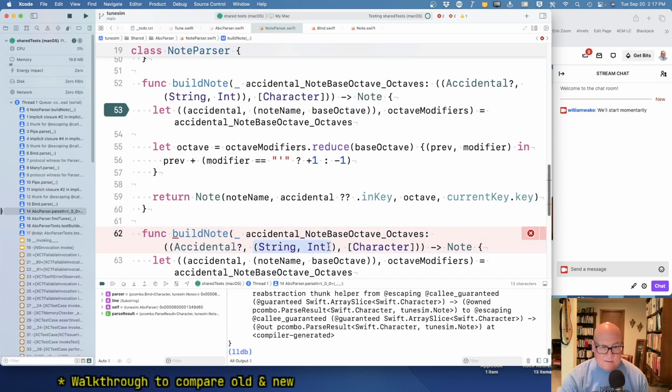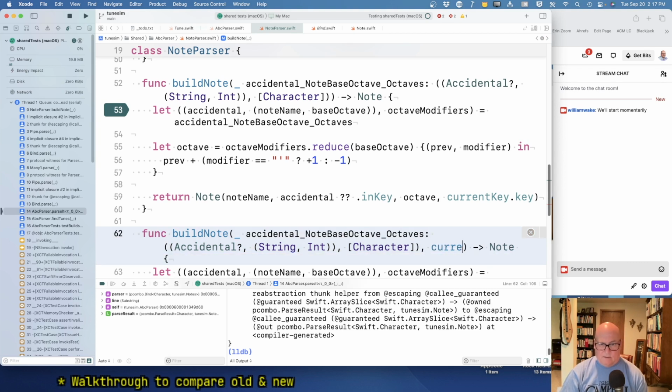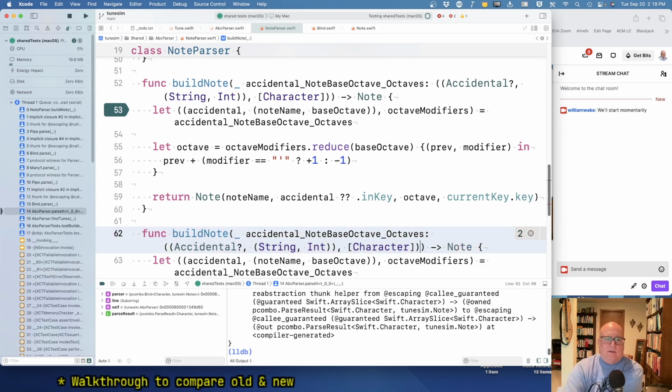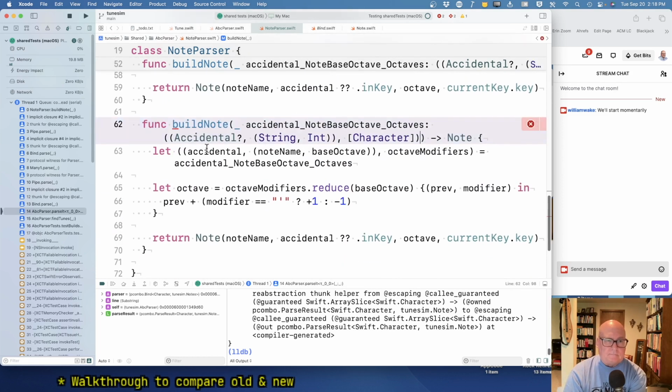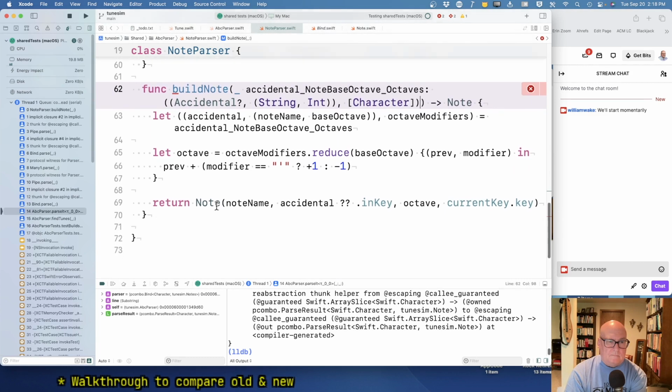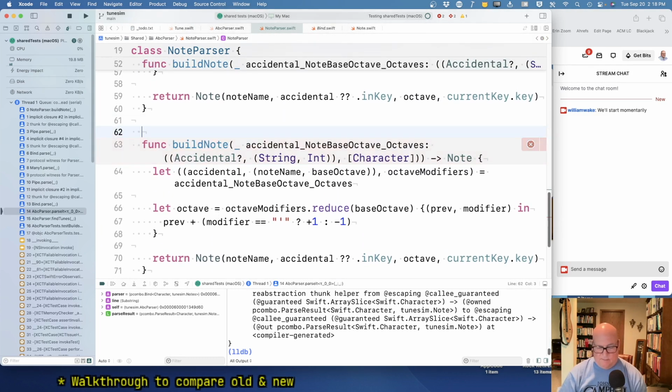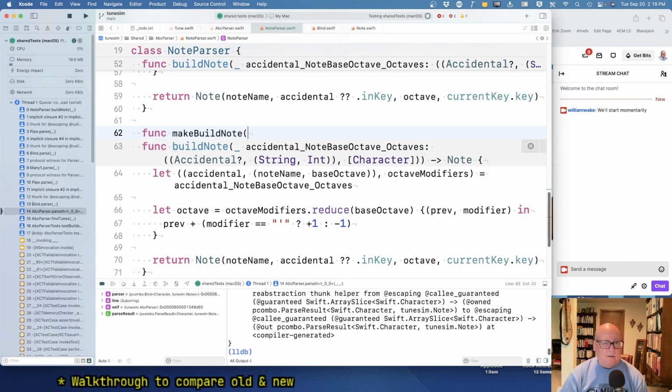All right, so that maps all that. That maps that. Okay, so that's accidental note base octaves. Now, if I want to say current key, no, how do I want to do this? I want to say make build note, almost. Build note. And you give me a current key of type key, and I give you back this.